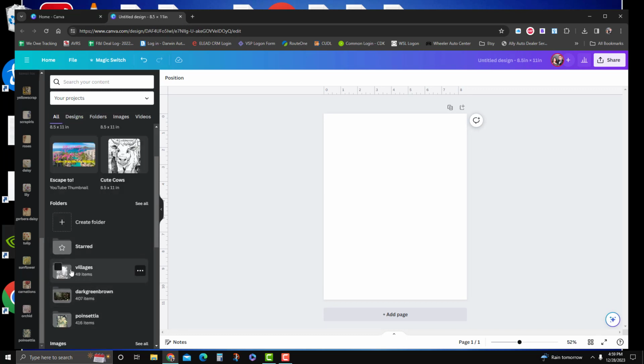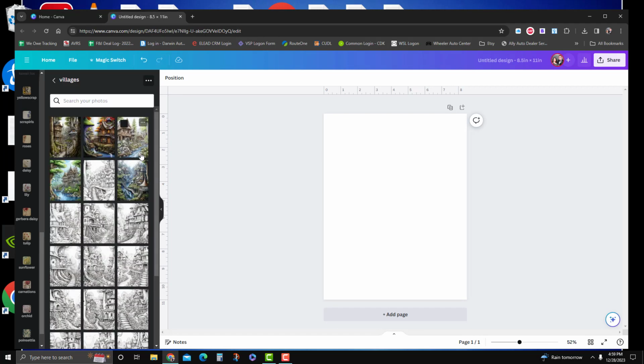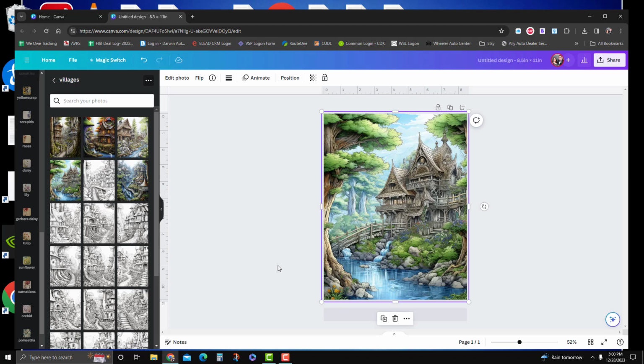So here's our folder that we just uploaded all of our images to. So we're going to open that up. Okay, now in the Forest Villages, you've got 5 colored images to choose from for a cover. It doesn't have to be colored. I do recommend it be colored. So let's pick this one. I really like that one.